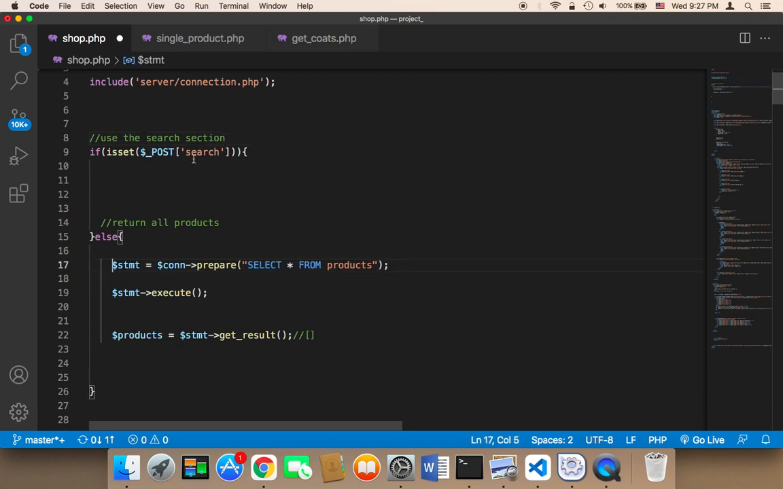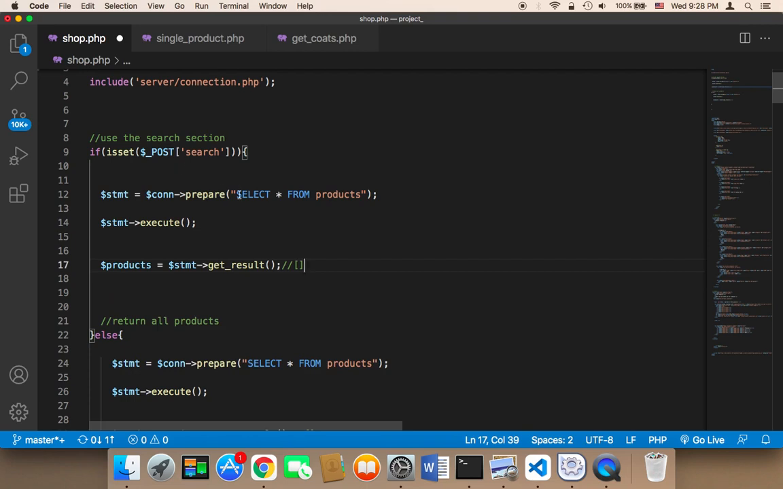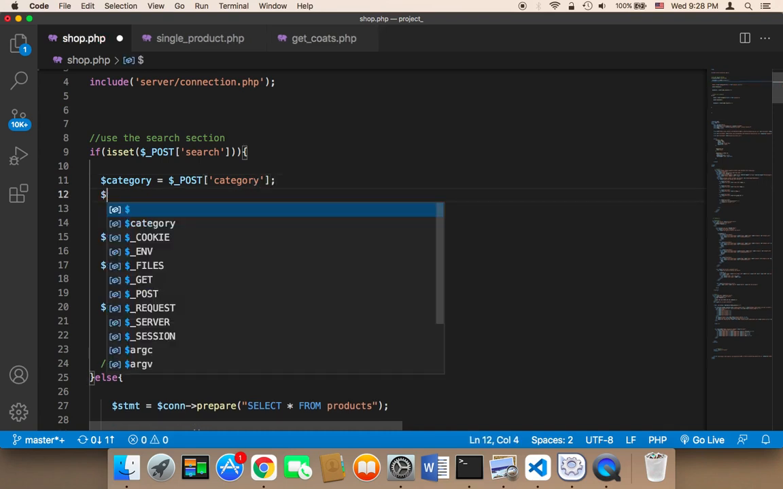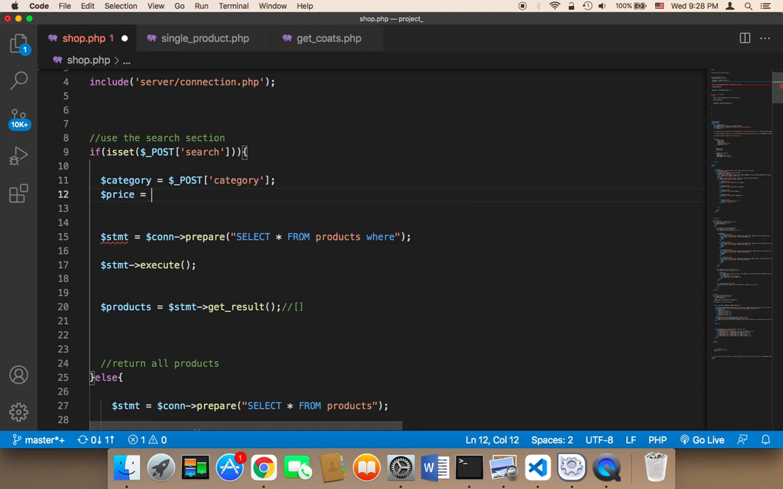If the user wants to use the search section, we need to use the code that I'm going to create inside. The code inside the search is going to be very similar to this. I'm going to copy this code and paste it here, and then say select all from products where the category is equal to post category, and the price is equal to post price.